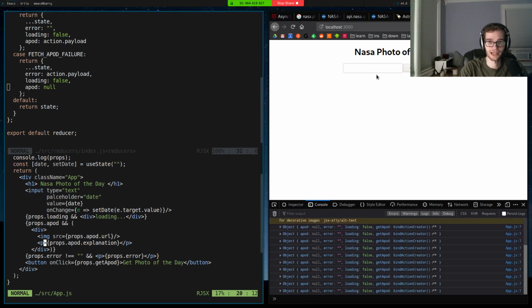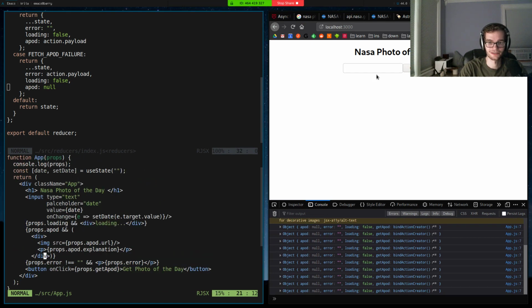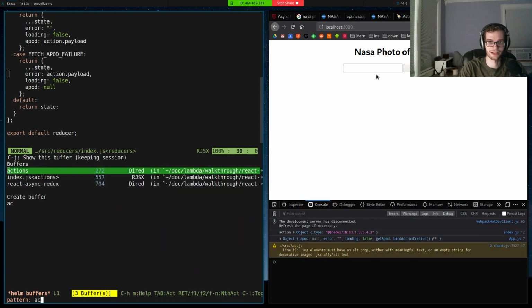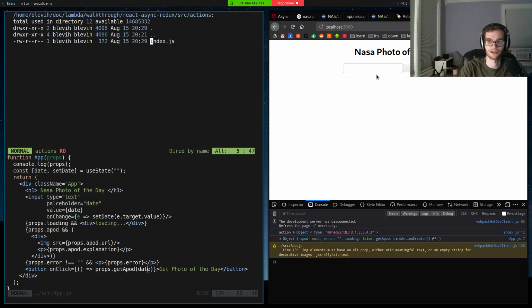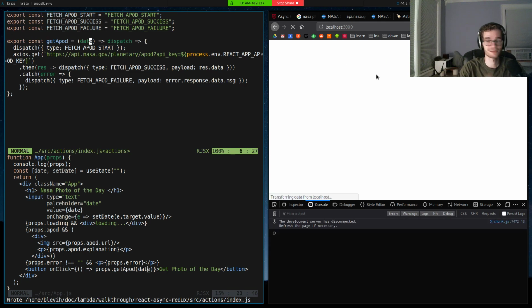And I'm going to add an argument to props.getApod. What I'm going to do is when we click on this button, I'm going to give it the value of my date. And right now, if I look at the getApod function, I don't accept an argument. So I'm going to add one called date. And this is going to be whatever date that I have written in there.